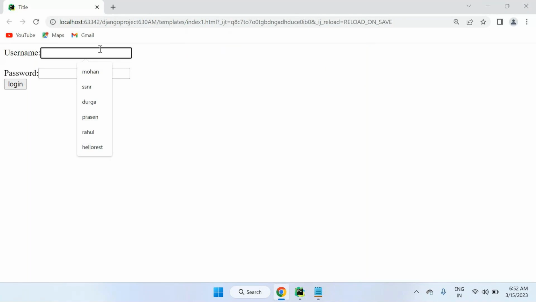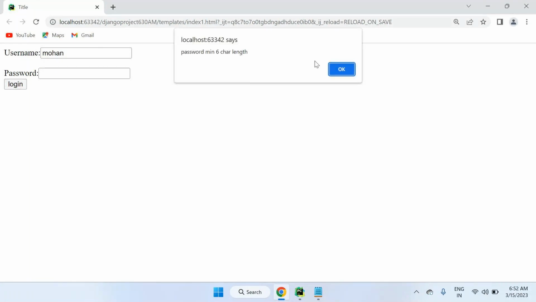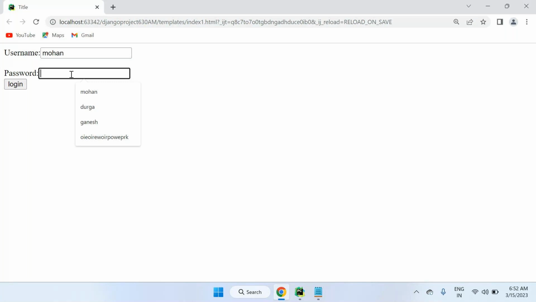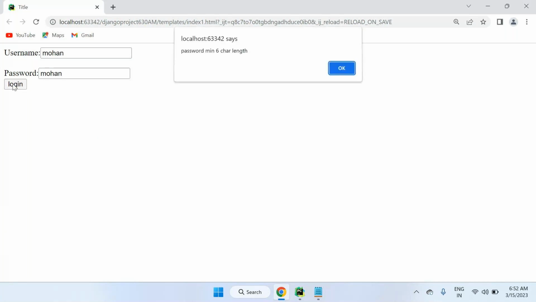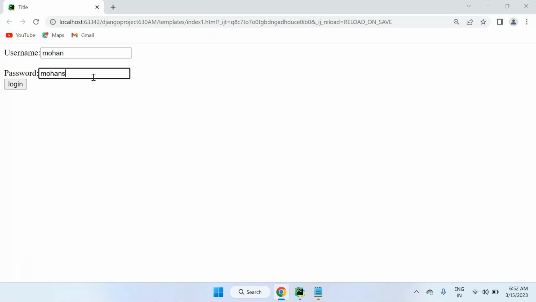I am entering the username clearly. After entering the username, look at this. Once we click on login, you can see password 6 character length. If I enter a password of 5 characters, again it says password minimum 6 character length. If I enter a password of 6 characters, then click on login, it will go to the flipkart.com website.